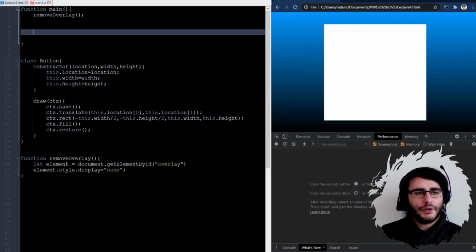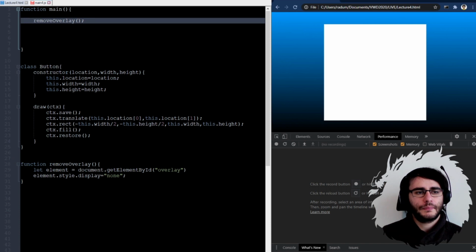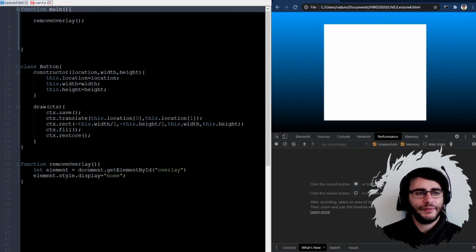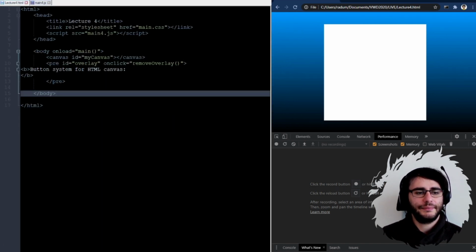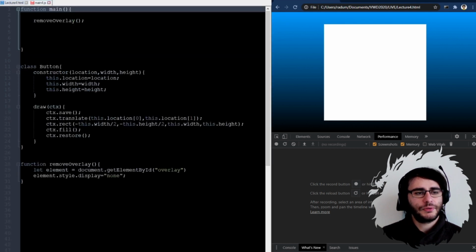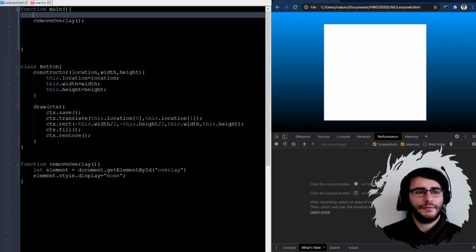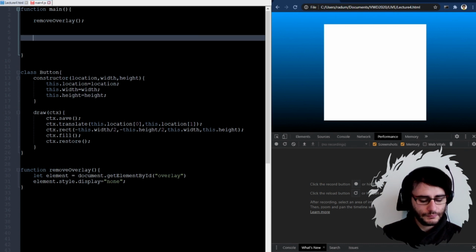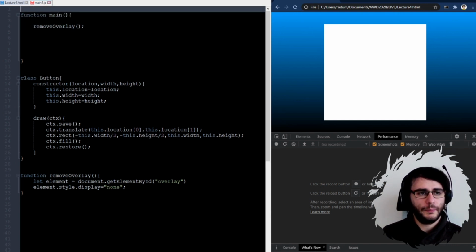Okay, so let's try to, okay, we actually don't have the canvas referenced here either. My canvas is declared in HTML and it's called my canvas. So let's try to initialize this canvas here. I'm going to use a global variable for this.